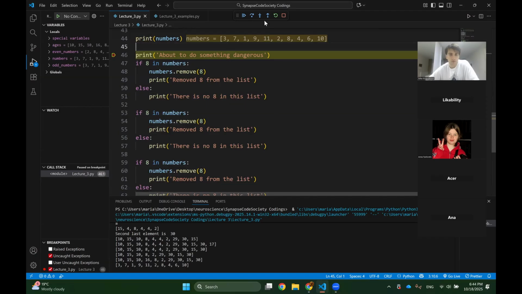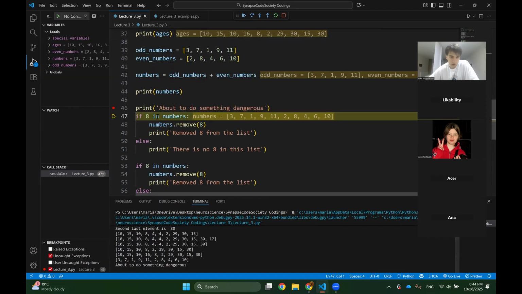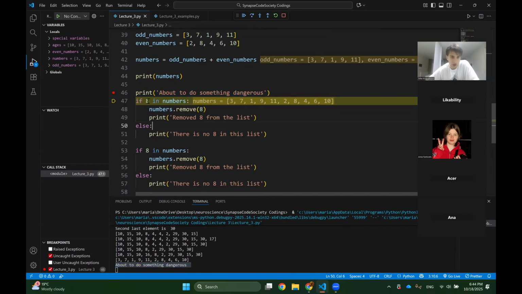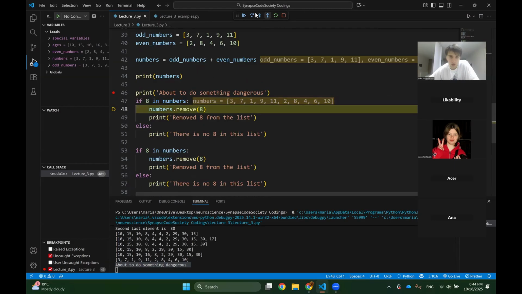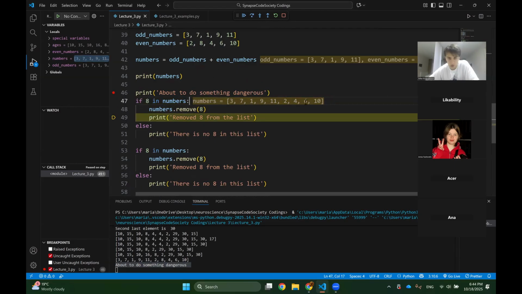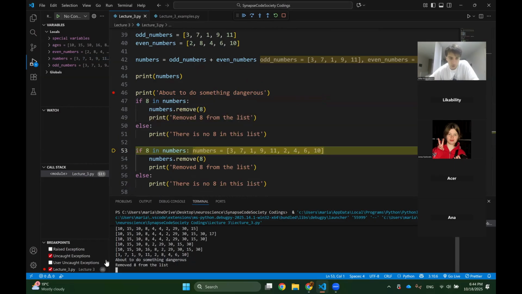Anyway, so let's see what happens. We execute this line, and so we get this printed on the screen. Now 8 is present here, so we will go inside. We will remove the 8 from our list. You can see now it's not there anymore, and we will print on the screen that we removed 8.